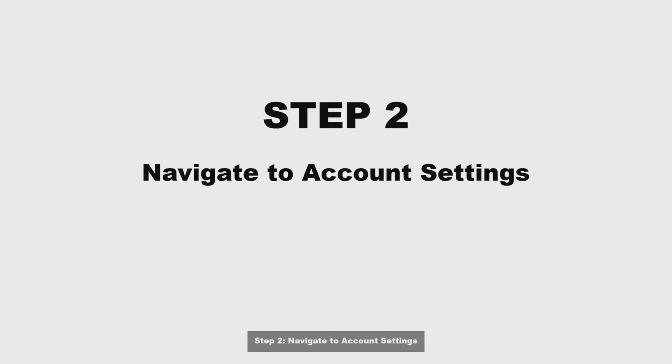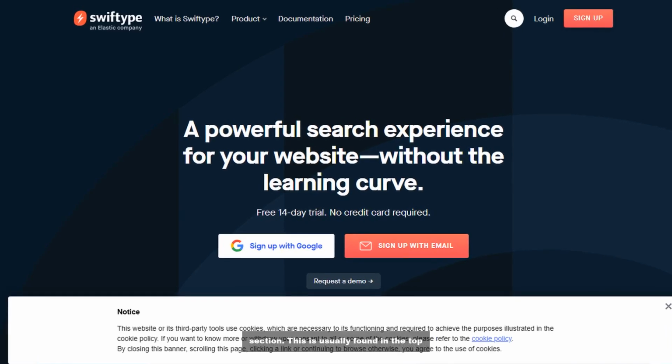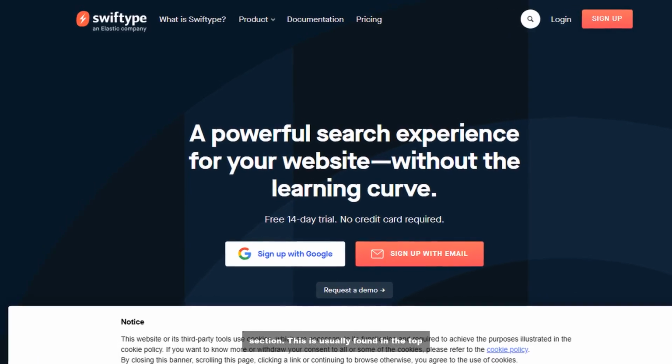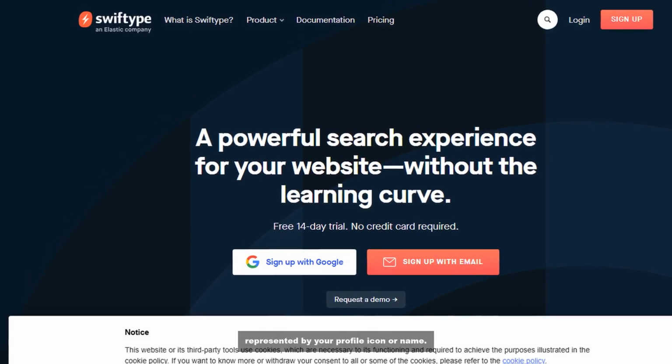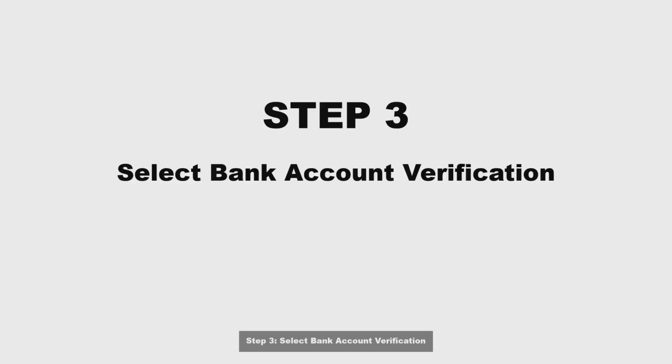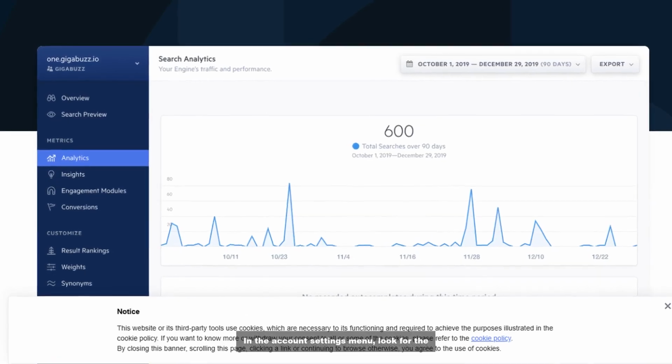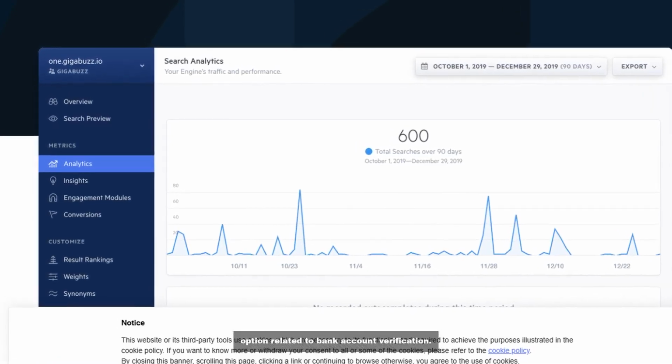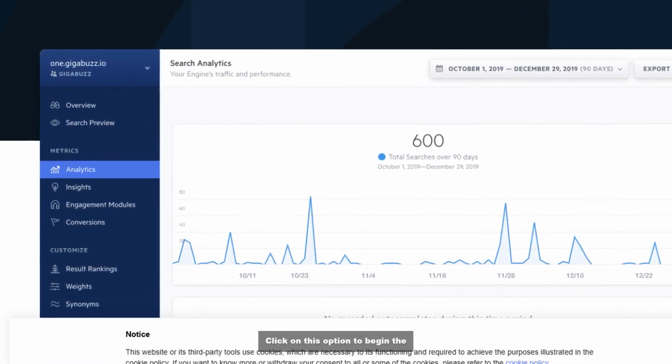Step 2. Navigate to Account Settings. Once logged in, go to the Account Settings section. This is usually found in the top right corner of the dashboard, often represented by your profile icon or name. Step 3. Select Bank Account Verification. In the Account Settings menu, look for the option related to bank account verification. Click on this option to begin the verification process.